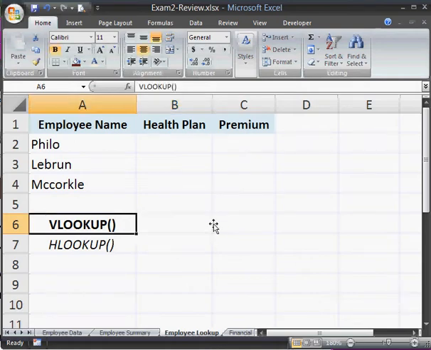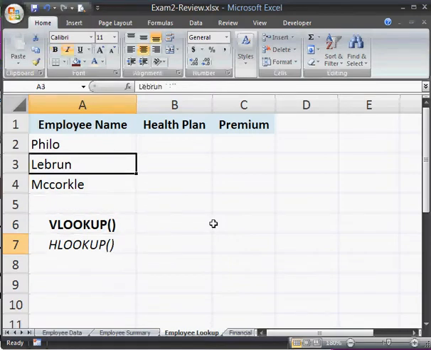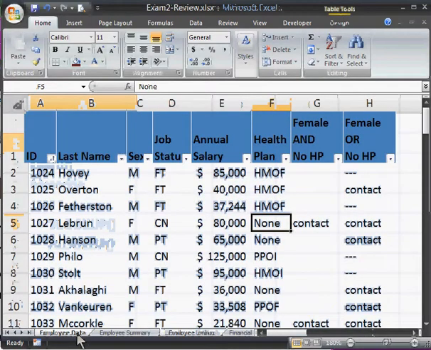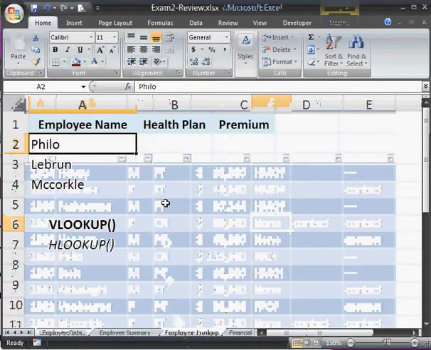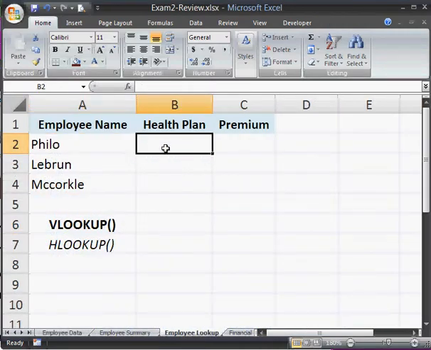In this video, we'll look at one more really useful function, the VLOOKUP function. Now, again, I haven't talked about HLOOKUP much, but if you know how to use VLOOKUP, you'll be able to figure out HLOOKUP. Suppose I want to find certain employees, names I've been given, in the big employees table, back here on employee data. And I want to find what health plan each employee has.